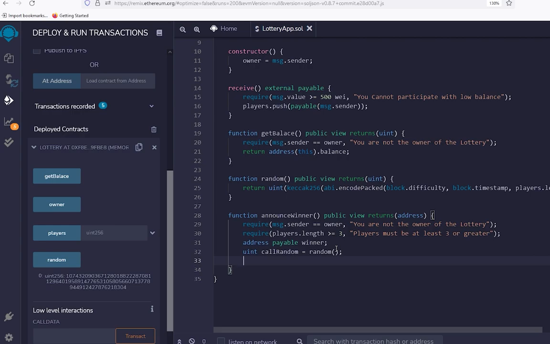Now we will convert these numbers to an index. For that we have to do uint index equals random modulus players.length. Just like this we are converting it to an index. Let me show you what that modulus means.